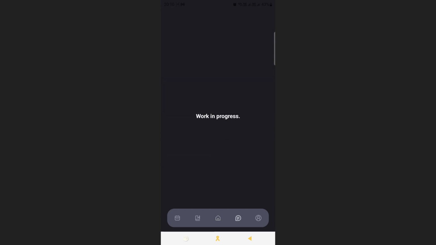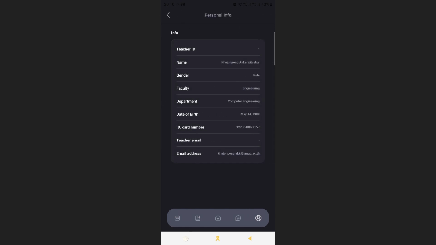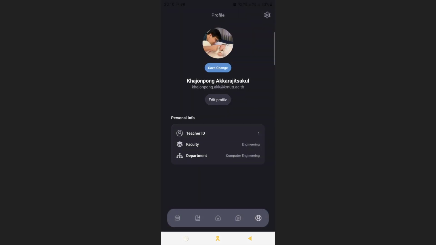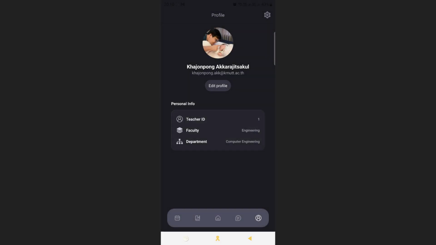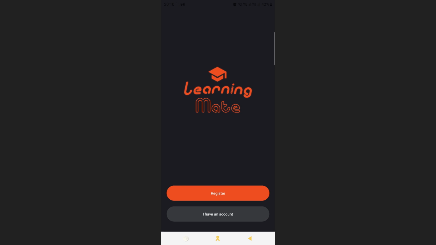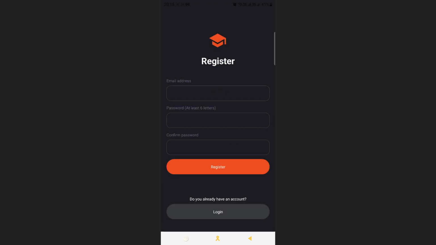For the chat feature, it is still in progress. Lastly, the profile screen will first show brief information, which we can press to see the detailed one as shown. And the user can change their profile picture. Essentially, the user can log out of the system. In addition, we can navigate across the login and register screens.